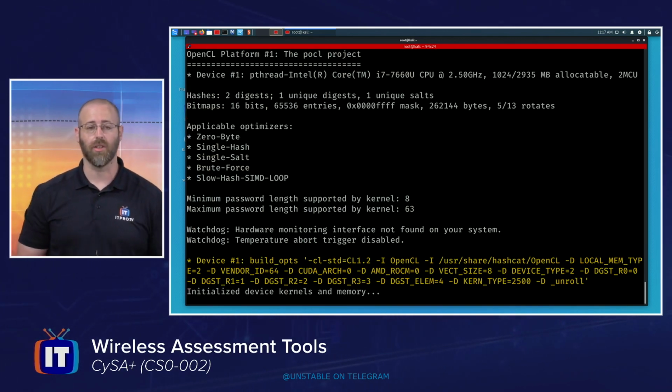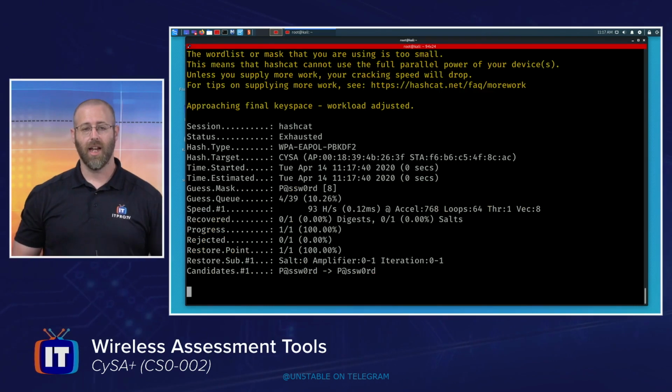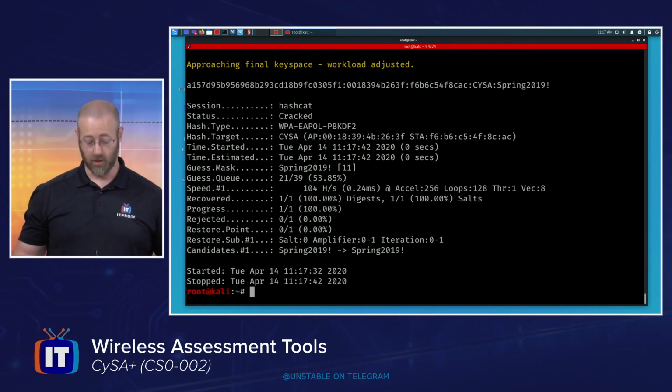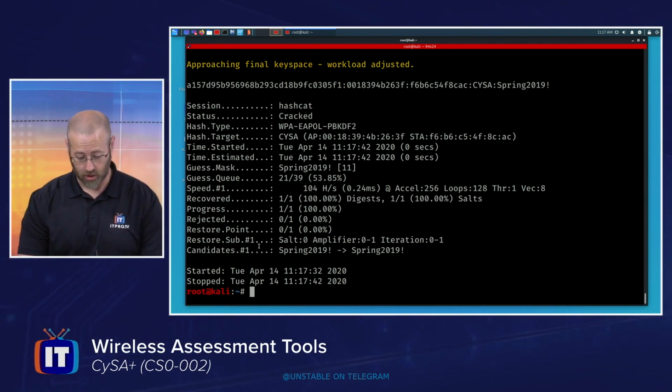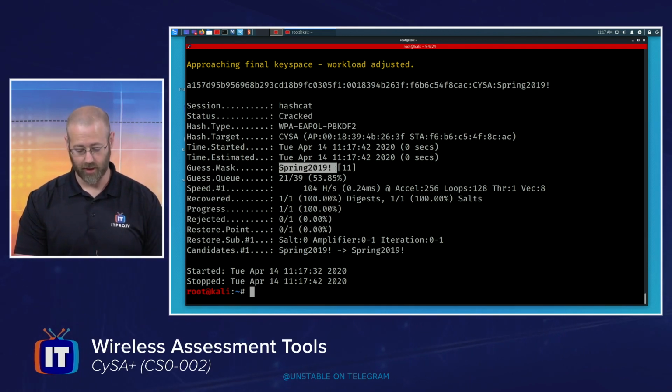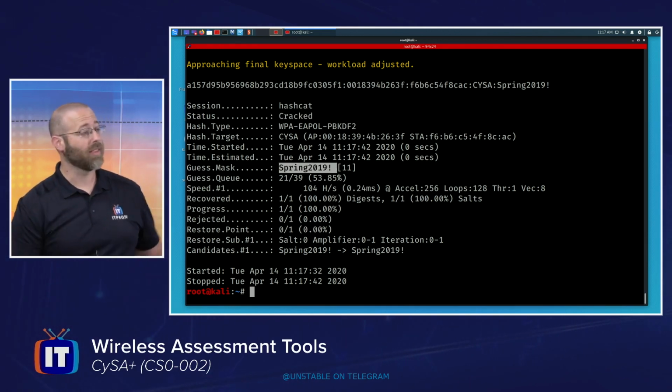And you can see, here it goes. It's initializing the device, and now crankety crank, trying this password, trying that password. Looks like we're done. Oh, look. Status cracked. Guess is spring 2019 !. Wes, if you'd like to try to connect with that.